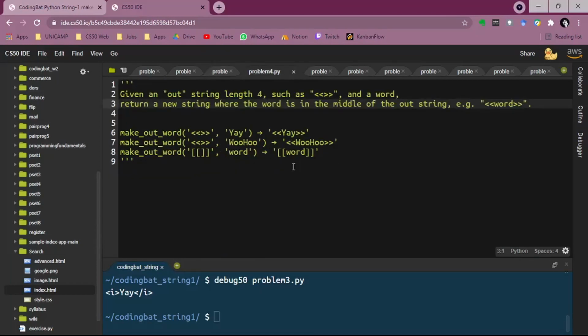So in here we have what? We have makeout world. Given an out string of length 4, such as curly brackets, curly brackets, curly brackets, curly brackets, and a word, return a new string where the word is in the middle of the out string. So, you understand the idea. We're going to receive two strings, and we're going to put the second string in the middle of the first string, okay? Like in here, we're putting the word yay in the middle, okay? So that's what we're going to do.